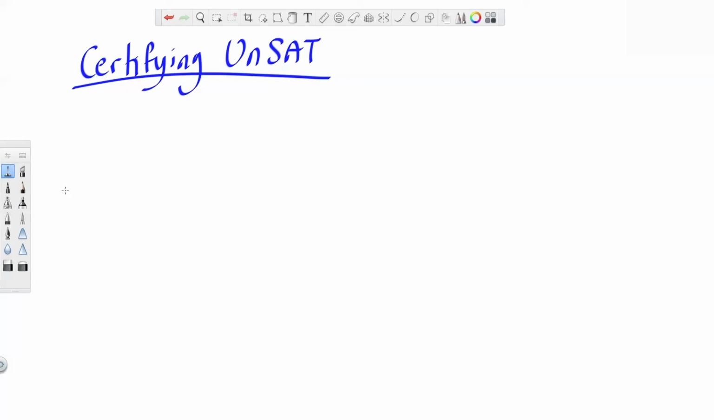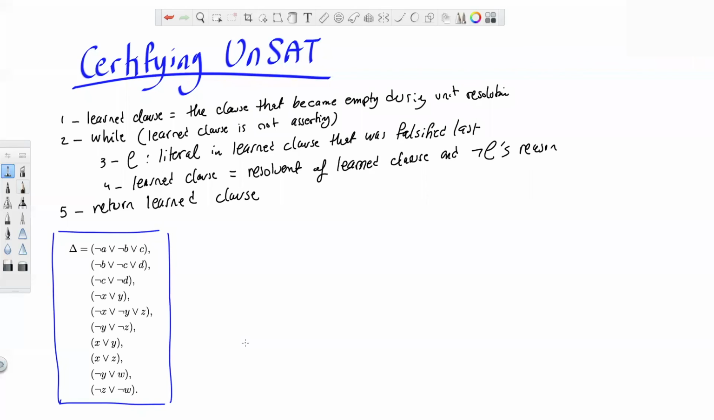Let me go ahead and write the code here. It's relatively short and it has a number of steps. Let me write it all and then we will go over it. All right, so what we have here is the procedure. I'll read it, and there are a couple of terms that will become clear once we do the example. I'm going to start by setting the learned clause to the clause that became empty during unit resolution. We invoke this procedure when we hit a contradiction using unit resolution, and we know that happens when one of the clauses becomes empty. So that clause that became empty, we start with it.